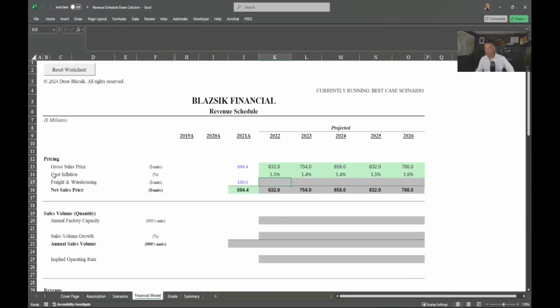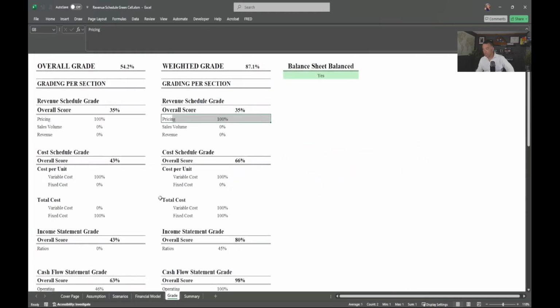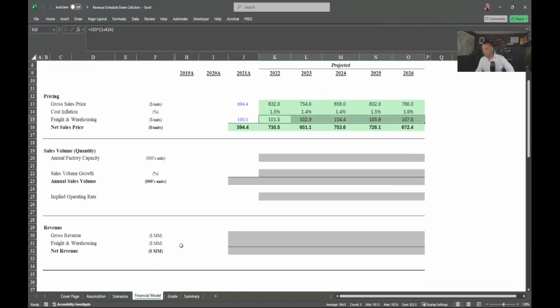Now if I input our freight and warehousing, and the assumption we always make with cost, we believe costs will grow at the rate of inflation. We've got the previous costs, and I'm going to multiply that times 1 plus the rate of inflation. And this should complete our pricing. Going back to our grade, as you see, pricing is 100% complete.